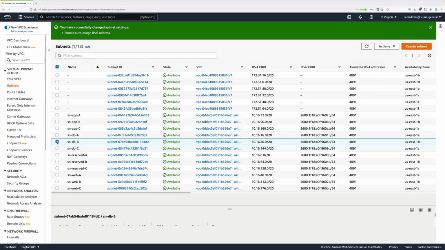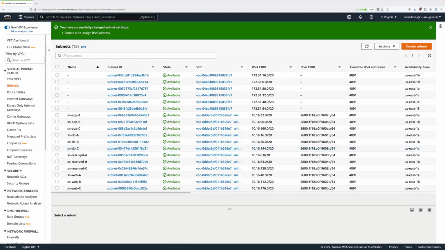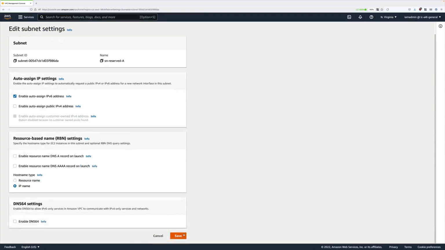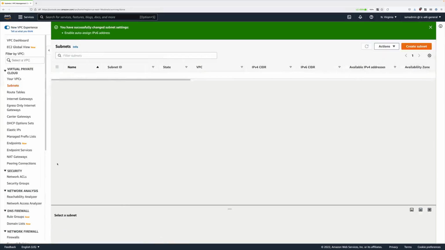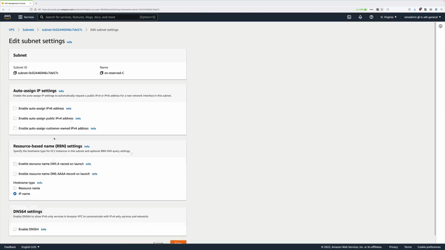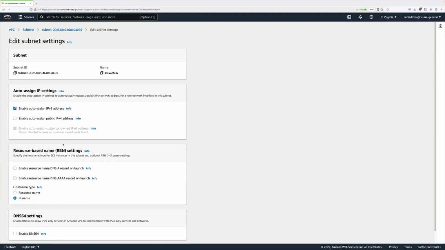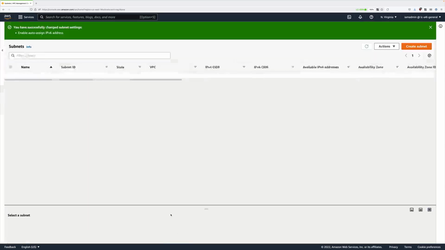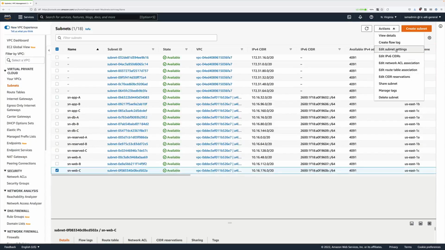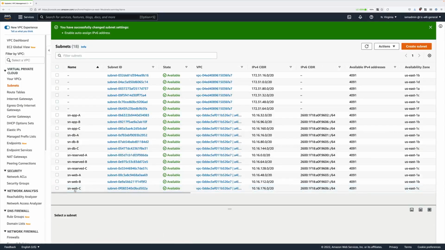database C, and then we'll go on to the reserved subnets. We'll start with A, then we'll do B, finish up the reserved with C, and then lastly we'll do the web subnets. So start with A, then we'll do B, before finishing up with the final subnet, SN-web-C. And that's the last one.